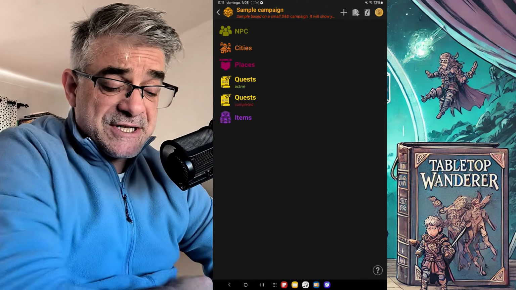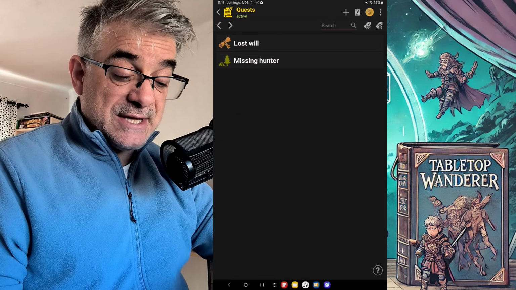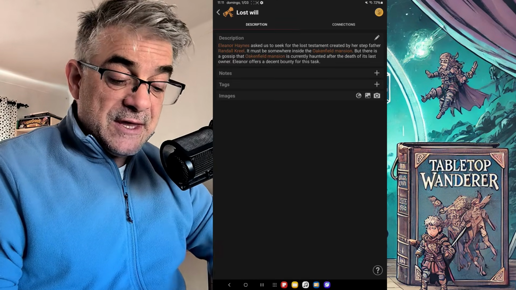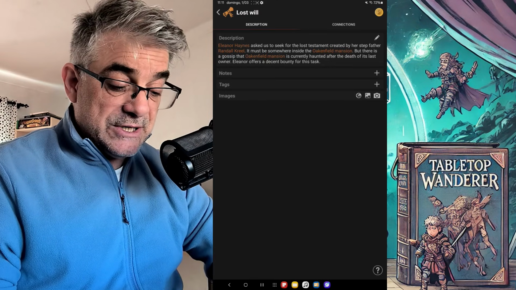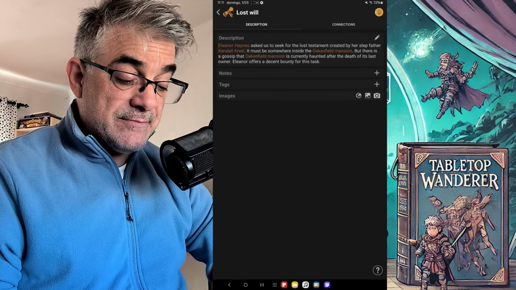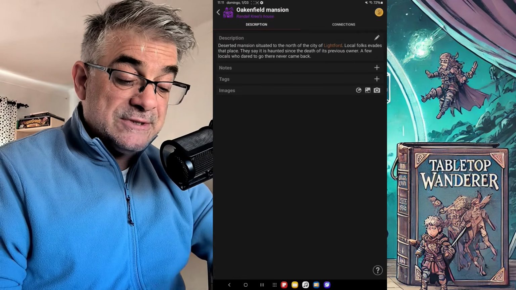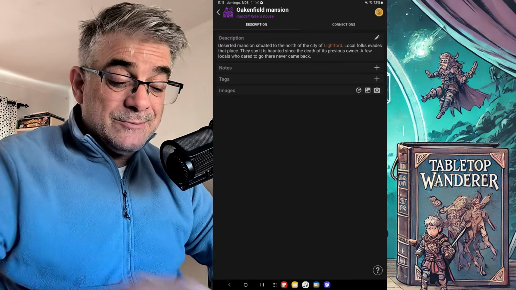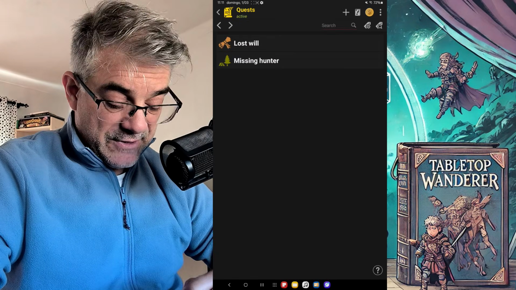They also have a sample campaign that you could go in and check out, like quests. You could do quests, The Lost Will, and everything you can tag and connect to each other. Imagine Oakfield Mansion is here in a different color. You click on that and it will take you to the description of Oakfield Mansion. Yeah, it's really cool. I really do enjoy this little app. It is nice. It is very, very cool.